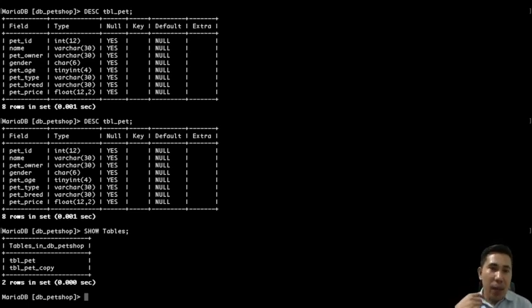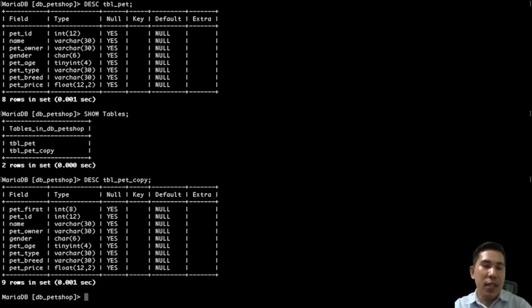Now this time, by the way, I just forgot: somebody asked me, if you're going to remove columns from a table, you just demonstrated one column, but what if you're going to remove two columns? In that case, let's describe TBL pet copy. So let's say, for instance, we are going to remove pet first and pet name.